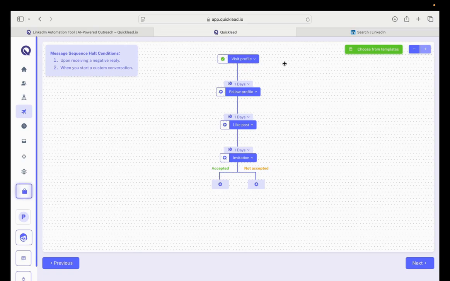Here's what will happen. For example, if your LinkedIn profile is in this list, the process will first visit your profile from our LinkedIn account. You will get a notification that your profile was visited. After one day, we will follow your profile and you will get another notification that we followed you. Then after another day, we will like your recent post, so you'll receive a notification that we liked your post as well.